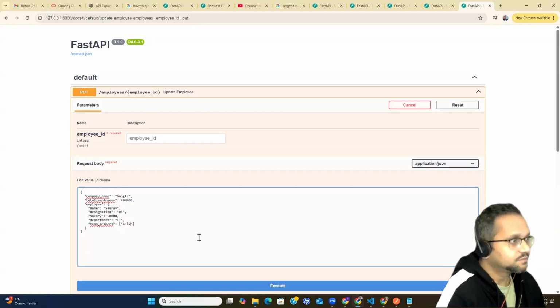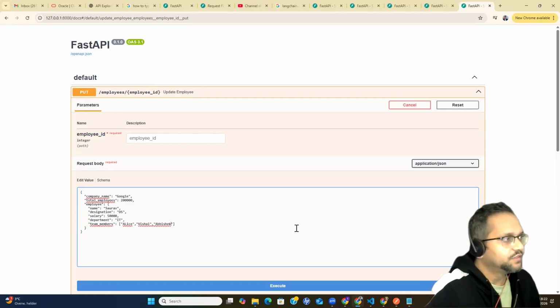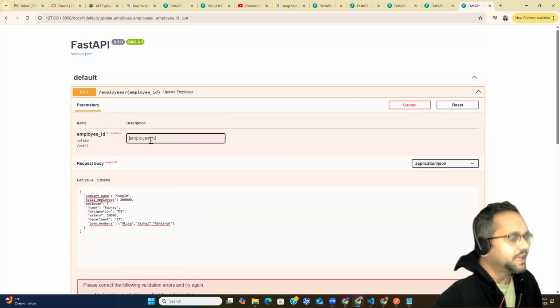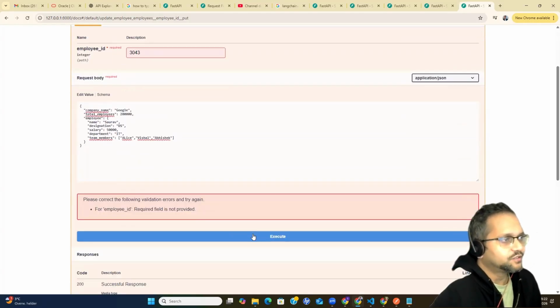Let's say Alice, then comma, then Vishal, comma, then we can put some name like Abhishek, and then we can click on execute. Okay, we have to provide the employee ID. So the employee ID should be 3043. And then I'm going to execute this one.